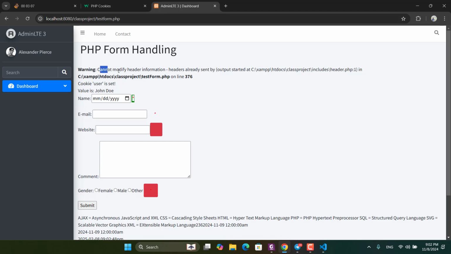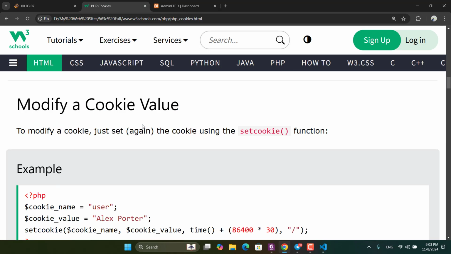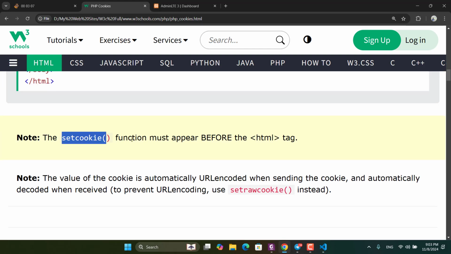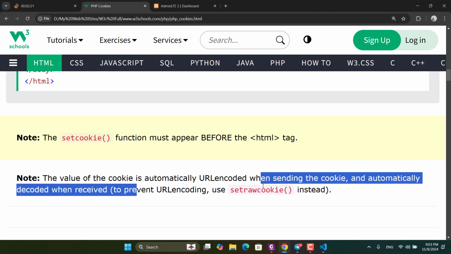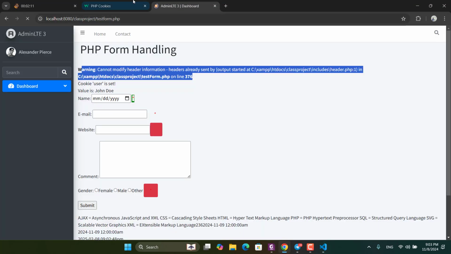What does it say now? Cannot modify header information. Headers already sent by header.php line 1. So it said cookie user set, but we got a warning. What warning? As we said, for avoiding warning, you should set your cookie before the HTML tag. So use the setrawcookie function to prevent URL encoding. To prevent URL encoding, just use the setrawcookie. So setrawcookie, for prevention of URL encoding.